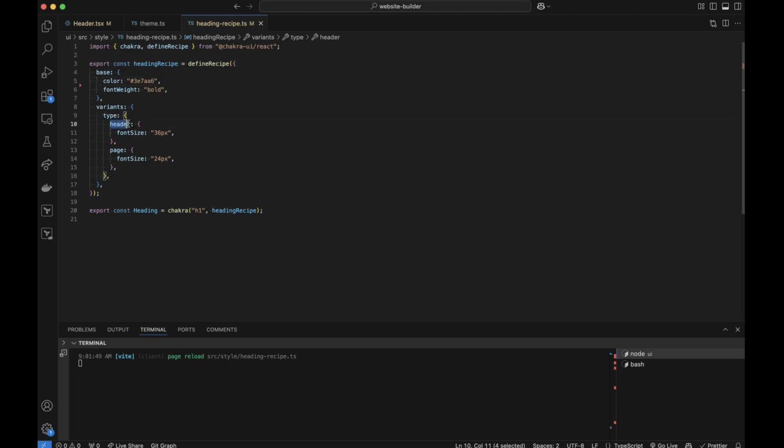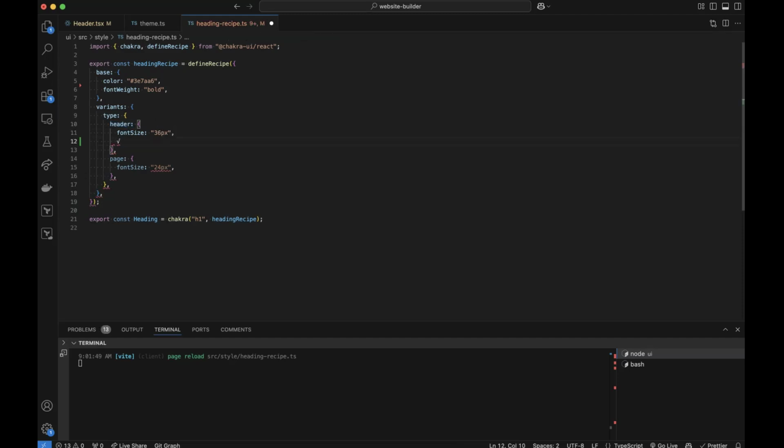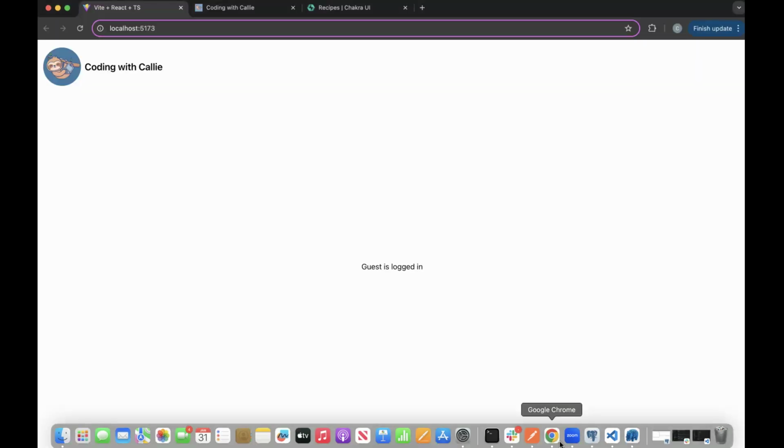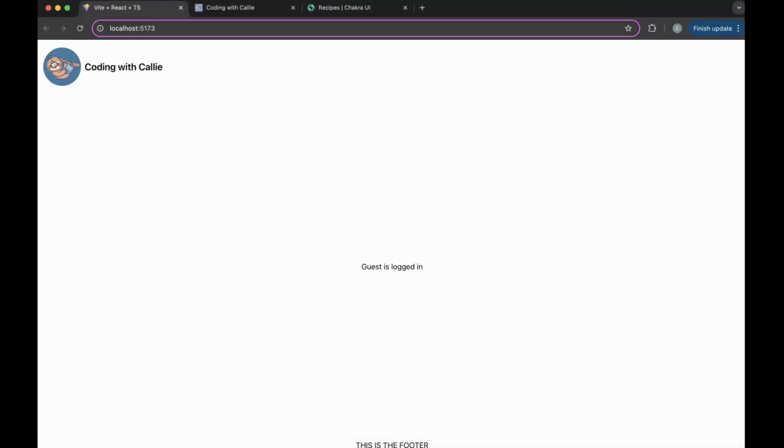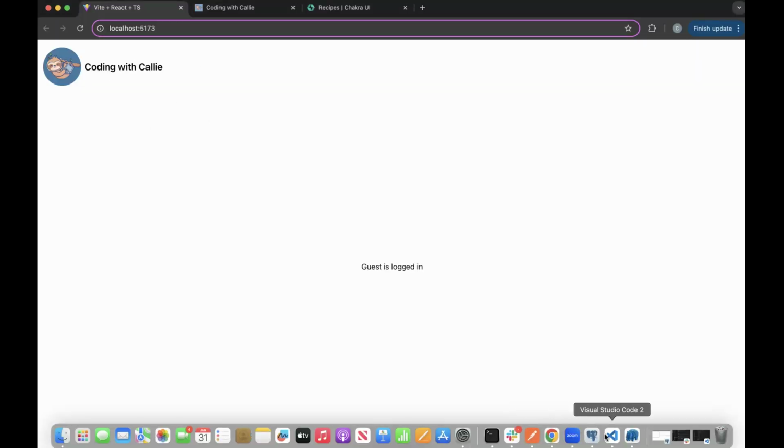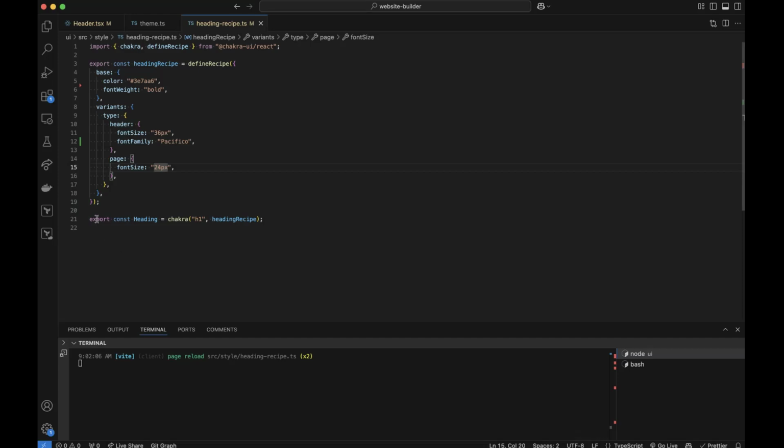But if we're using a heading in the header of the website, then we want the font size to be 36, and we want the font family to be Pacifico. If we're just doing a page header, then we want the font size to be 24, and then we'll just leave the font default. So if we go back, nothing will change because we're not using this heading yet, but we can. Here we're exporting it.